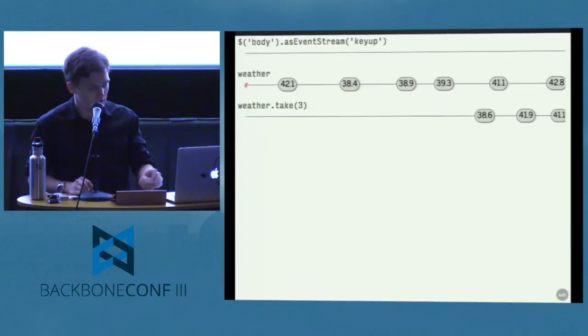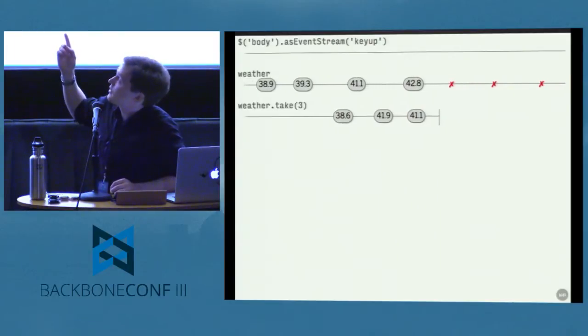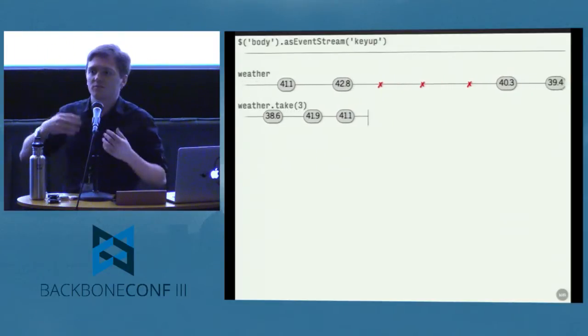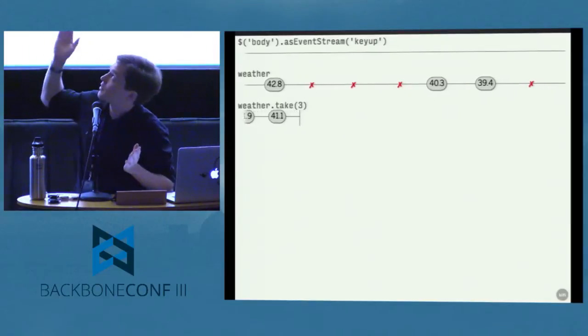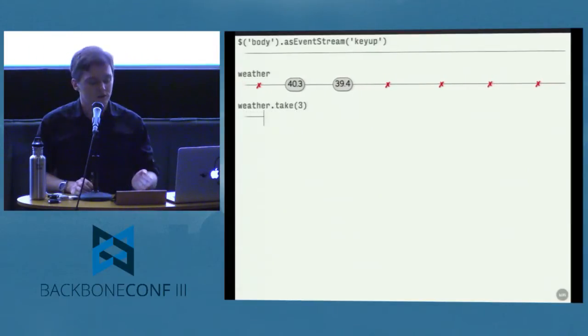Oops, I skipped one. So finally, here we've got a stream that ends. I mentioned that streams can end. When they end, it's pretty simple. They just don't emit any more events. And you can handle this differently in your application depending on what you're doing.